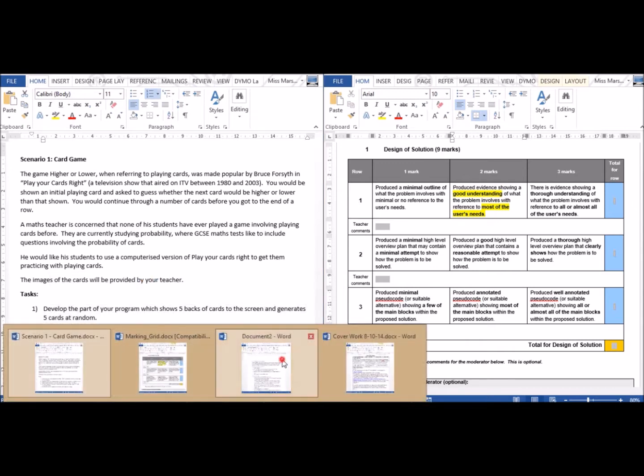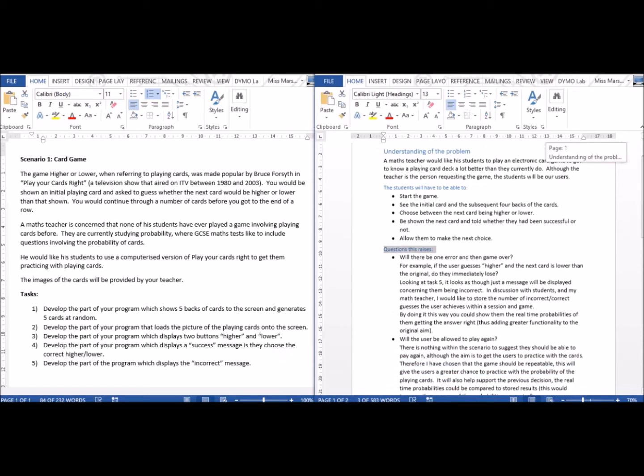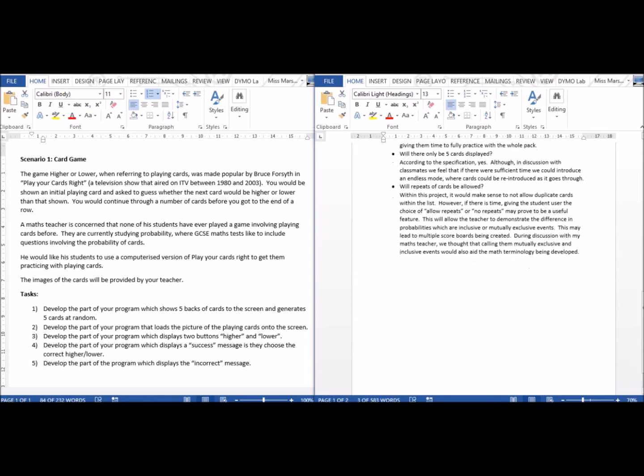So if I go back to this one, I've got to make sure that I talk about the fact that it's the maths teacher. I've got to make sure that I'm talking about it's to do with probability and improving it, and their knowledge of GCSE probability and the probability of playing with cards. I've also got to talk about the fact that the images are provided by the teacher, which hasn't been mentioned before. And I've got to make sure that I've covered each of those tasks that are underneath within the overview.